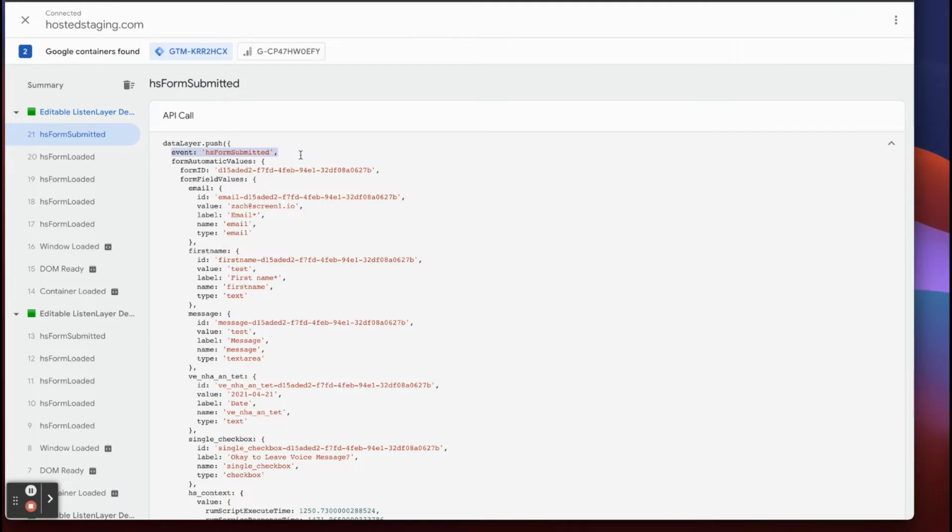So in this case, we're going to talk about, hey, what if I want to fire a Google Analytics 4 event every time a form is submitted, but I want to send an additional piece of information in on that. And that's where parameters come in GA4.